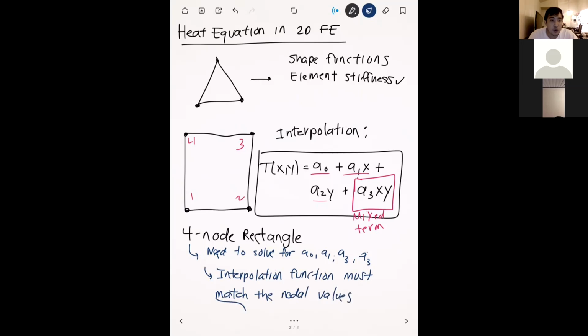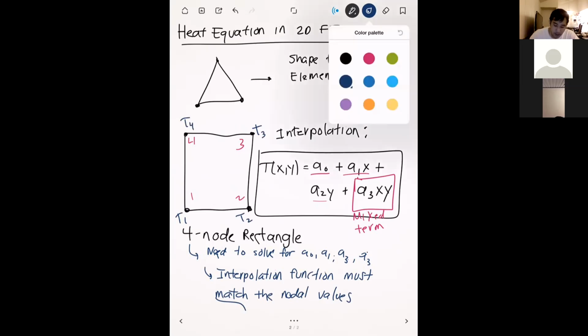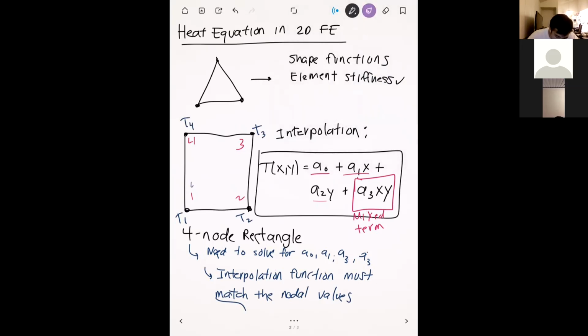Because remember, at each node in this triangle, we're going to have a solution for our temperature. So we're going to have T1, T2, T3, and T4. And then also at each of these nodes, we're going to have their coordinates. So at node 1, we're going to have x1, y1. At node 2, we're going to have x2, y2. At node 3, we have x3, y3. And node 4 is going to be x4, y4. And so when the spatial coordinates equal these nodal values, then they have to have the nodal solution.